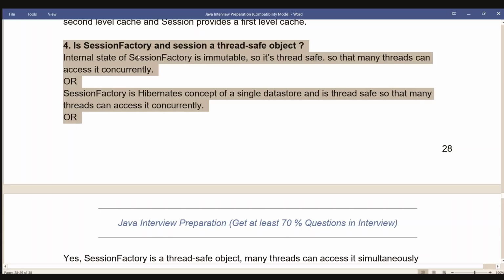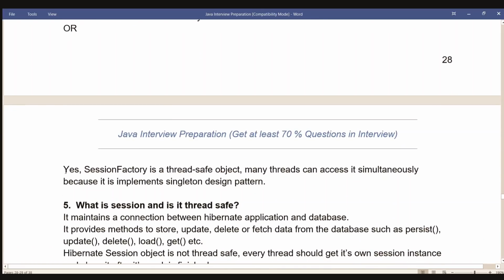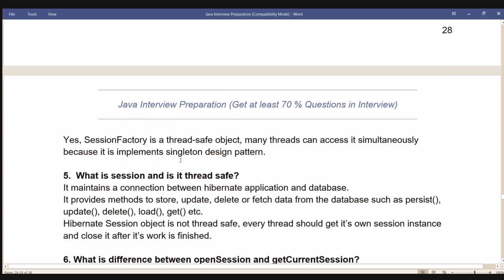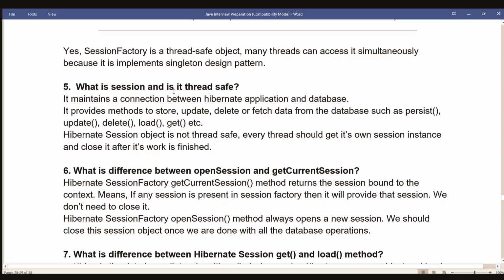4. Are SessionFactory and Session thread-safe objects? The internal state of SessionFactory is immutable, so it's thread-safe, so many threads can access it concurrently. Or, SessionFactory is Hibernate's concept of a single data store and is thread-safe so that many threads can access it concurrently. Or, yes, SessionFactory is a thread-safe object. Many threads can access it simultaneously because it implements the singleton design pattern.